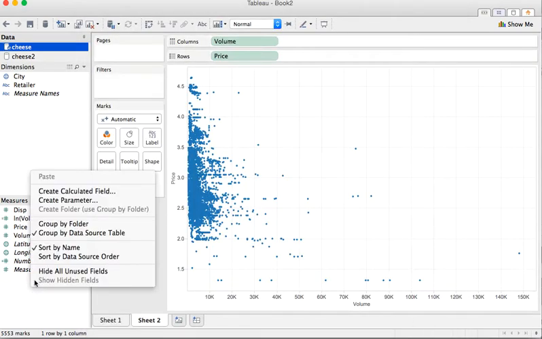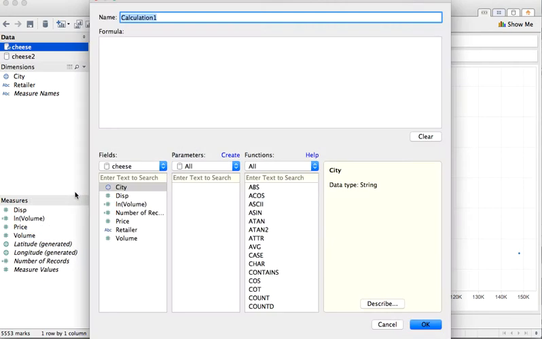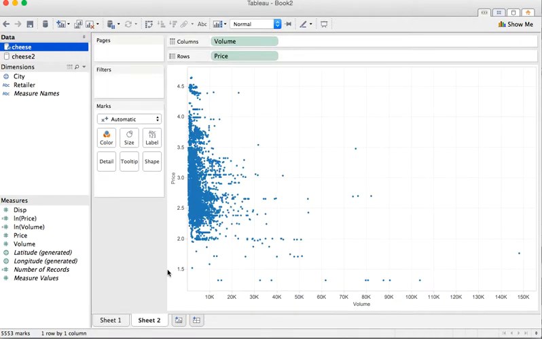And generate ln price. ln price. Okay, so now we got ln price and ln volume. So let's compare with this scatter plot.